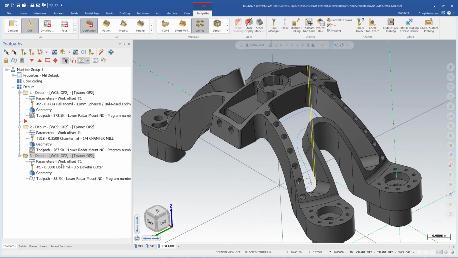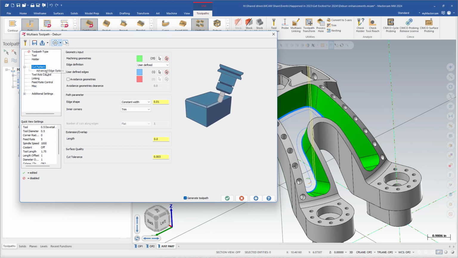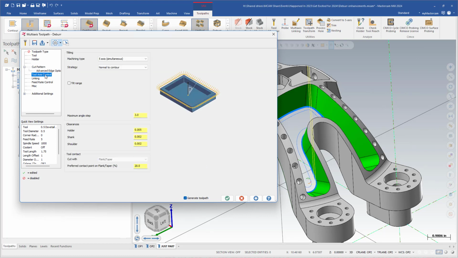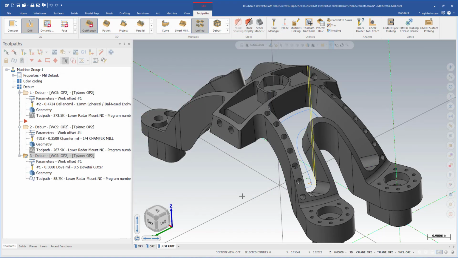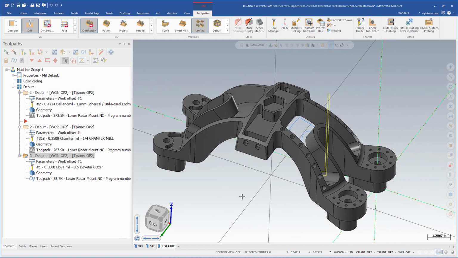So that's pretty neat. One thing to keep in mind, especially when you're using a dove mill, is that under the tool axis control, your clearances fields here by default have some pretty big values in them. So it's definitely worth reducing these. Just make sure that your tool definition and holder definition are accurate for what you're using so that you don't end up with a problem. So great enhancements to Deburr. I'm really happy that that's there.